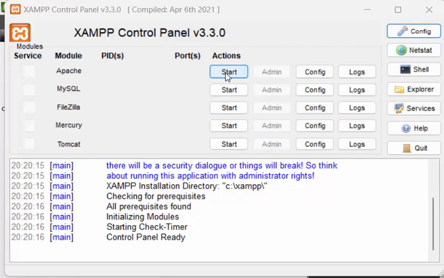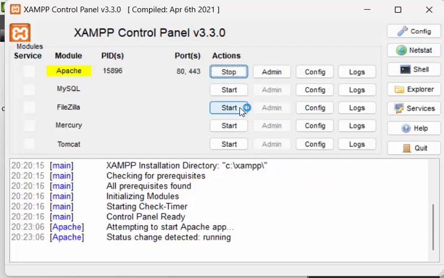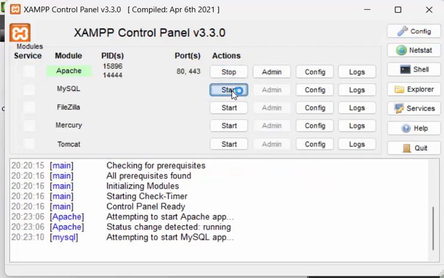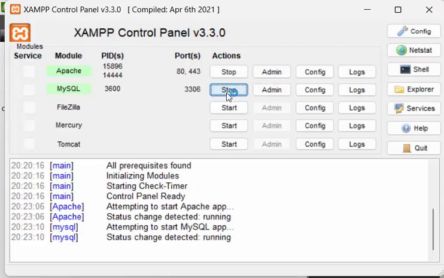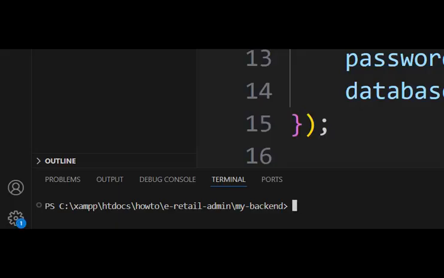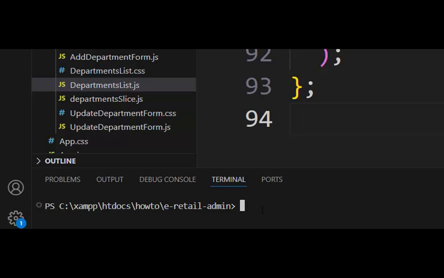As always, start Apache and start server MySQL. Start Express server. Enter. Start e-retail admin application. npm start.